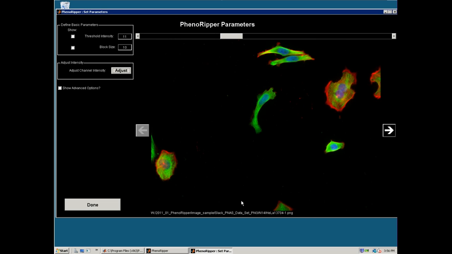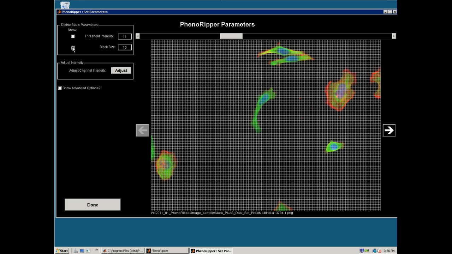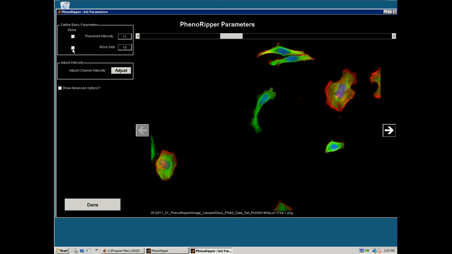The other main parameter is block size. To visualize your block size, click on the checkbox. You can adjust the size of the blocks. A good size will have approximately 20 blocks per cell. When you are satisfied with your parameters, click Done.